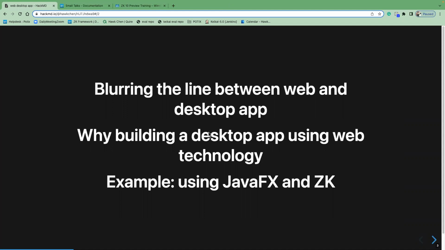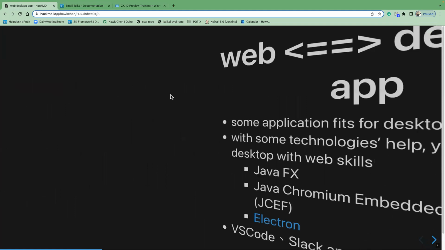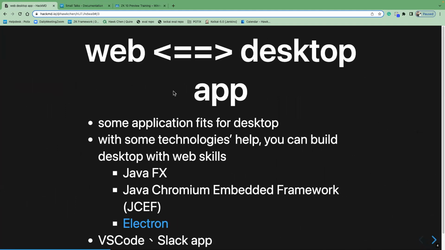Today I will just give you a basic idea about how to build a desktop application with ZK. It won't be a comprehensive introduction about JavaFX or how to build a desktop application in many ways. It's just a very basic introduction. So, okay, let's start. In the beginning, I assume most of you are web developers.